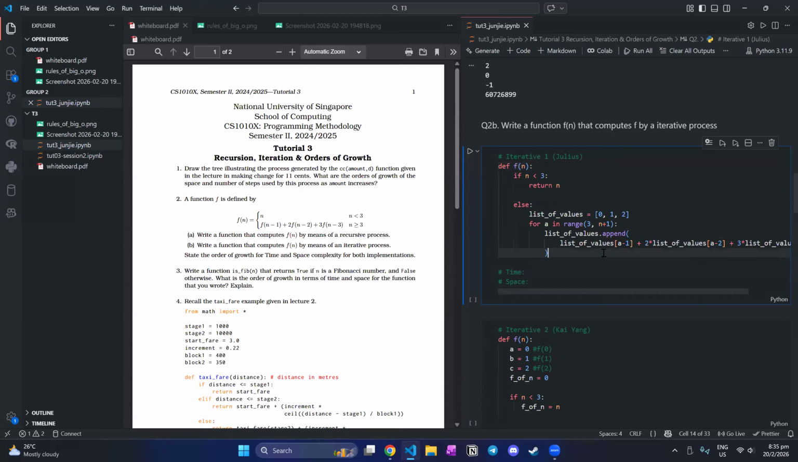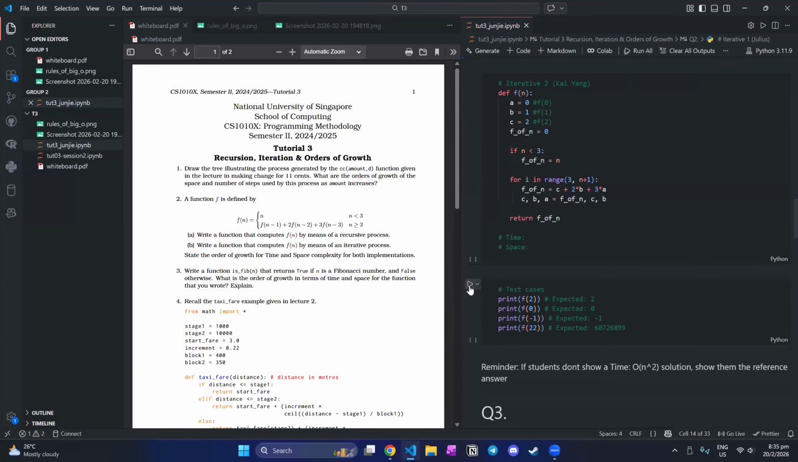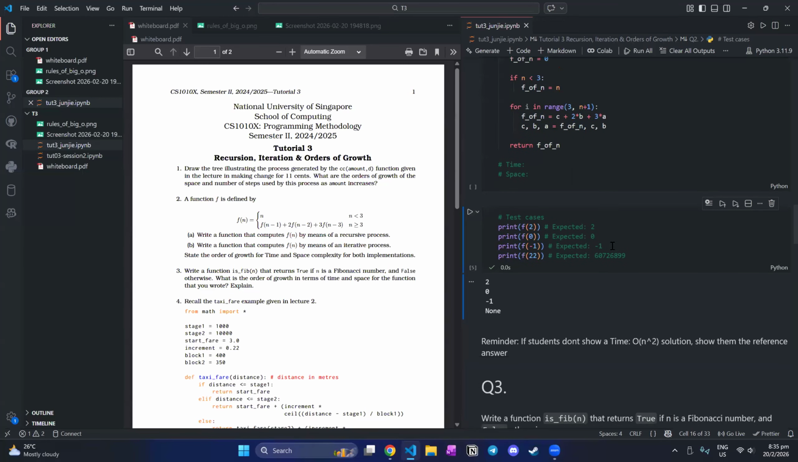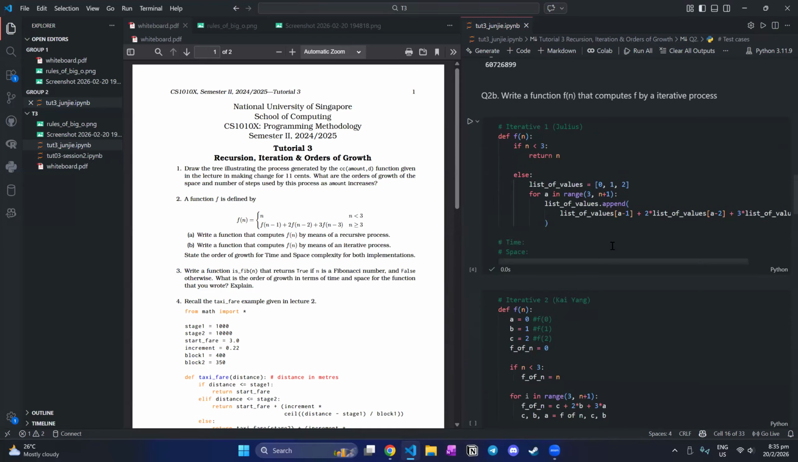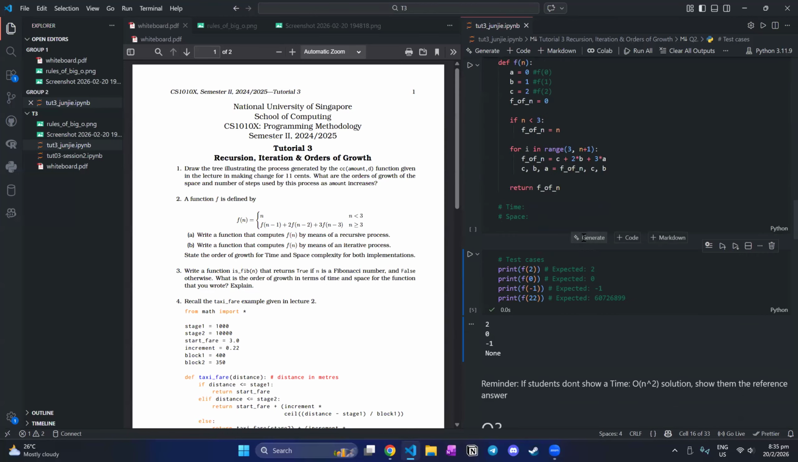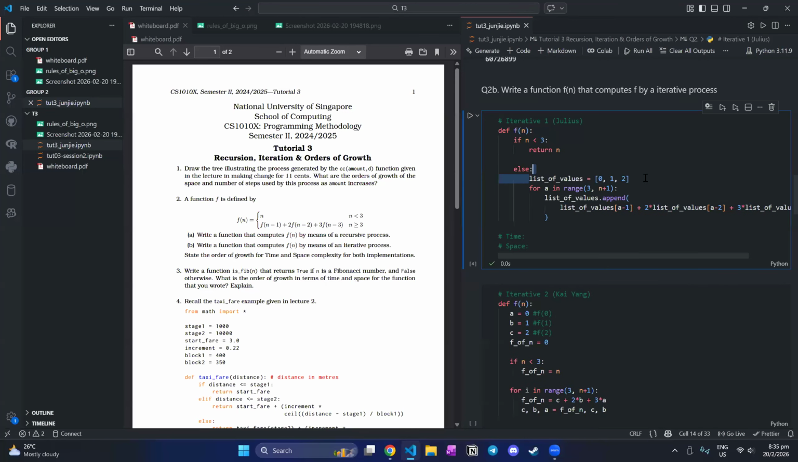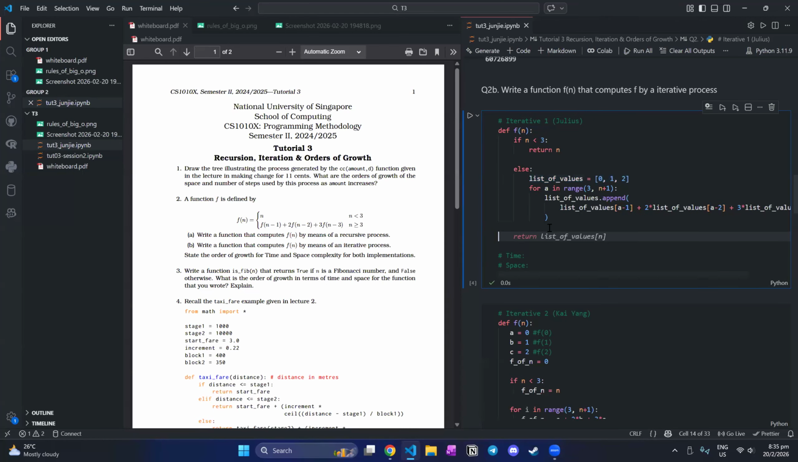So first, let's look at this solution by Julius. Julius, can you explain your solution? Hello, can you hear me? Yeah. So basically this one will make a list that stores all the values. When n is above 3, it will append a new value, starting with n equal to 4, into the list, basically by reading the previous values in the list. So it can store all the values, but it takes up more space.